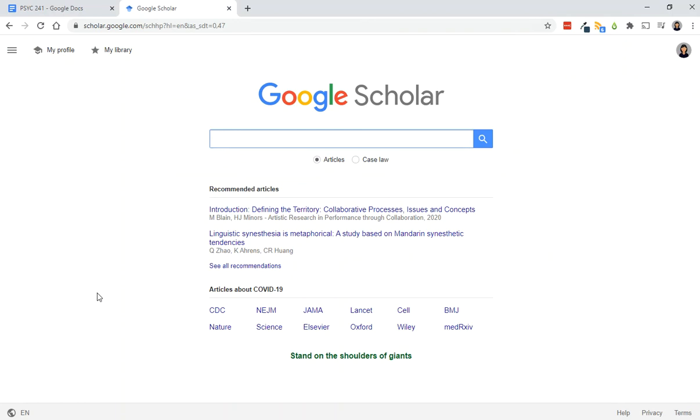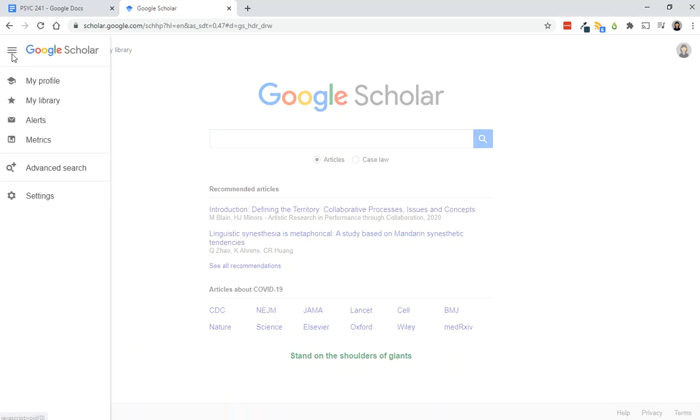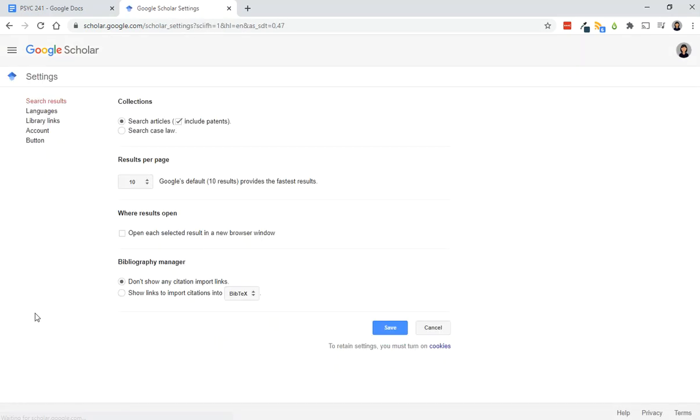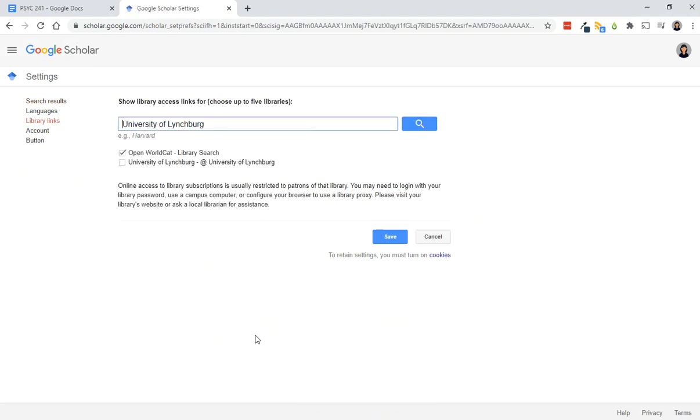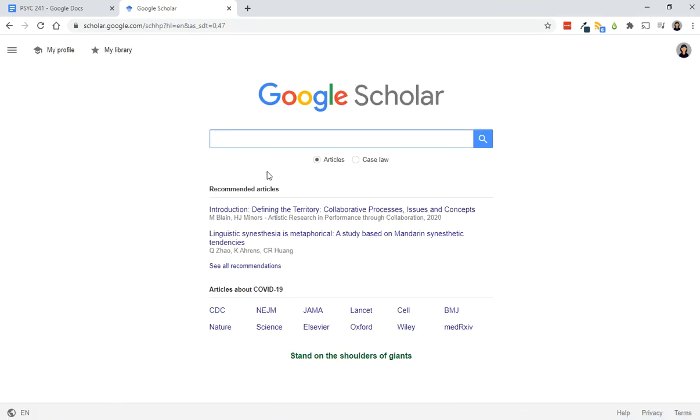Now, before we get started in Google Scholar, it's important to take one quick step. We're going to add the University of Lynchburg's library to your library links in the Google Scholar settings. In order to do this, you'll click on the menu button, click on Settings, go to Library Links, and search for the University of Lynchburg. Then we'll click the box, select Save, and we're ready to go.